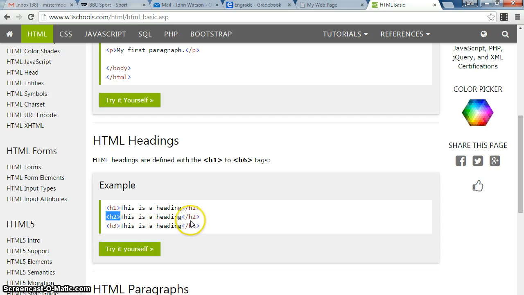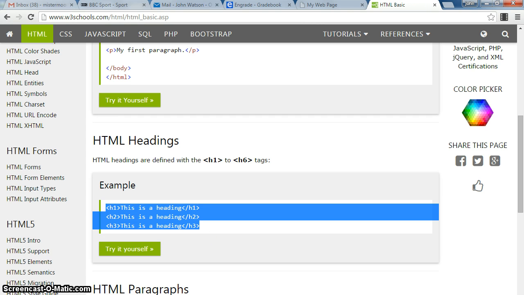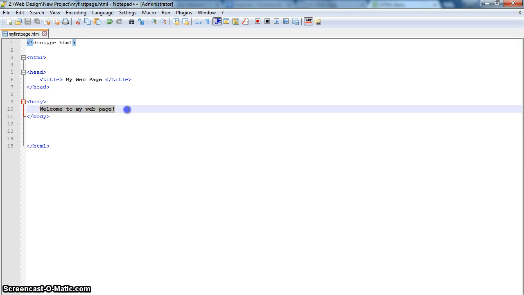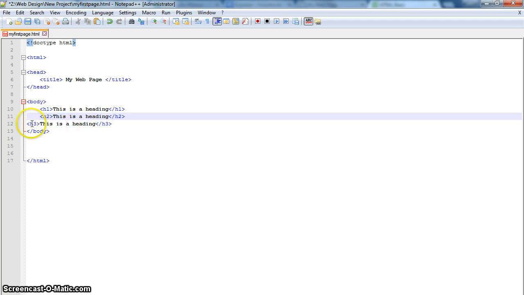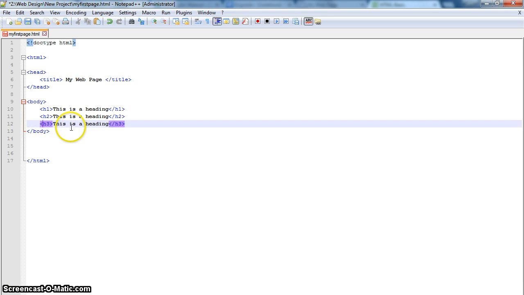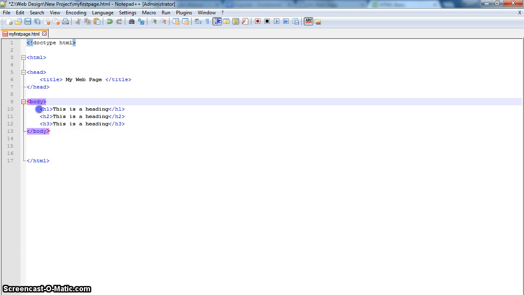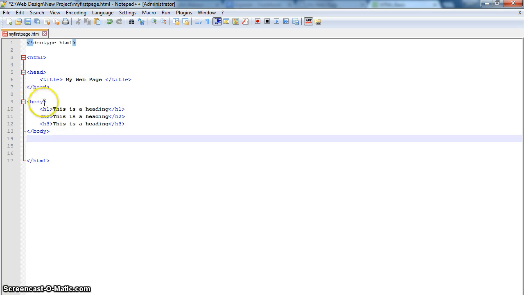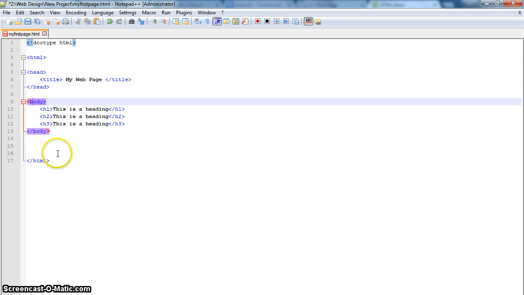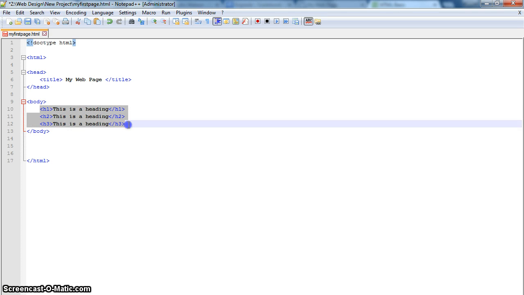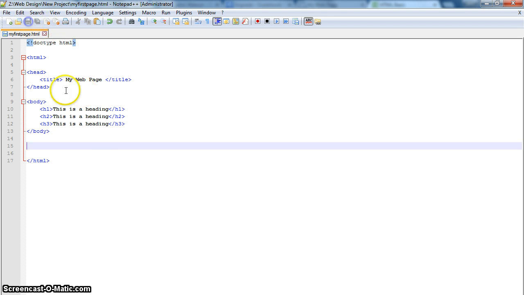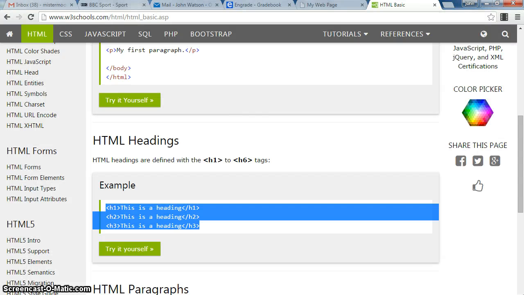H2, H3. In fact, let's just take that, copy it, go back to Notepad++, into the body, stay inside the body. We'll paste that in, just tab it across so we can see what's in the body. So the body contains this stuff. And I can see that because of the way I'm tabbing across. I can quickly see what's in the body. Much easier than if we do this. It's not so easy to see where things are. And if we save that and refresh our web page, we can kind of see what's going on.